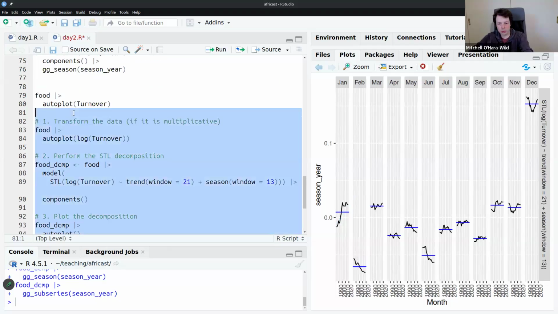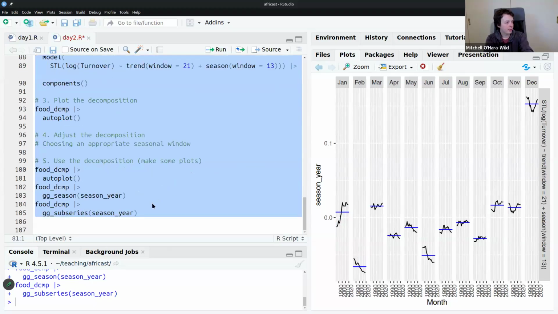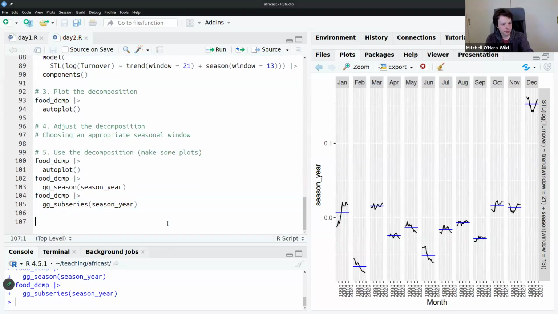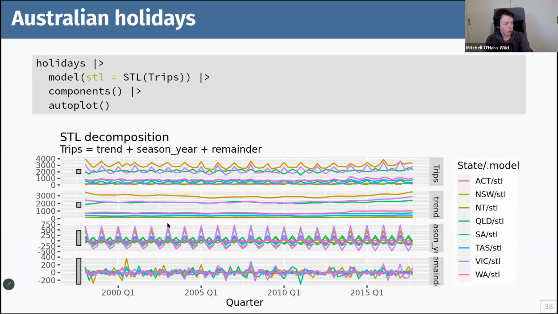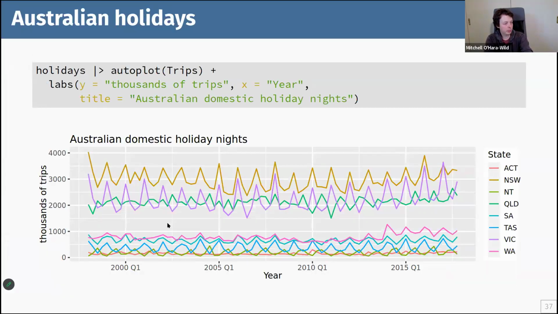I'll give you all of this code, and then I'm going to set you up with an example while we take a break. So I want you to look at the tourism data set that we saw last time.